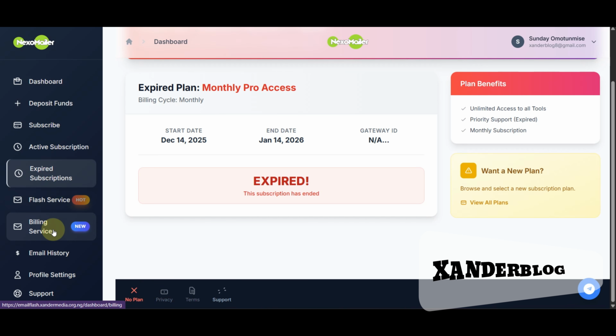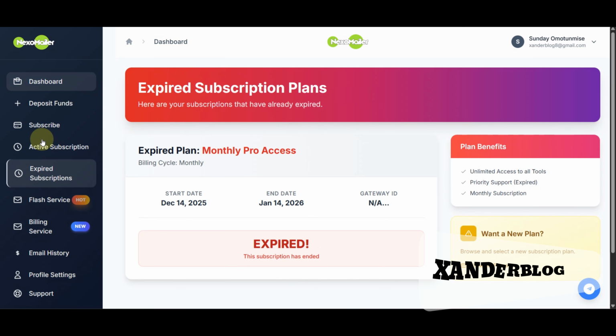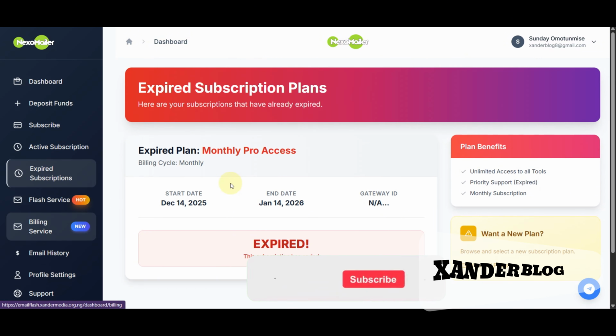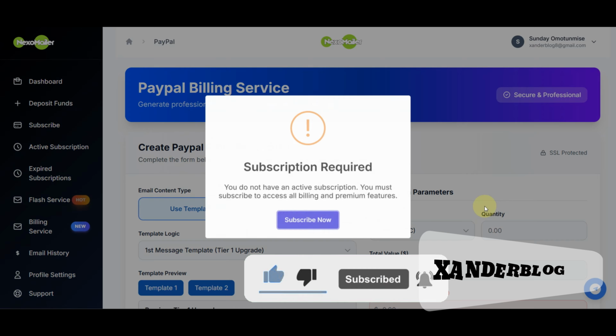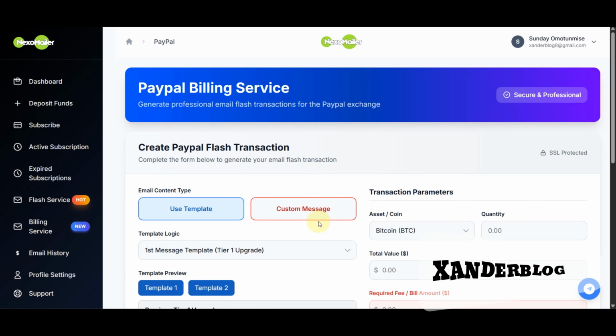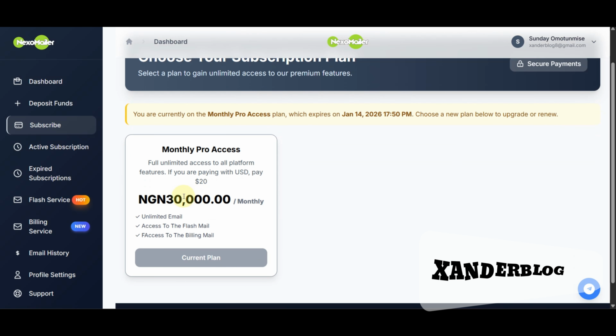So now we have the billing system and all that. But before we can use all these services, we need to subscribe. You can see you need to subscribe. For you to be able to subscribe, you need the amount of 30,000 naira. But you can set it up. You can add any amounts that you want. You can use 10,000, 5,000, depending on what you set or what you add on your admin section. So this is customizable.